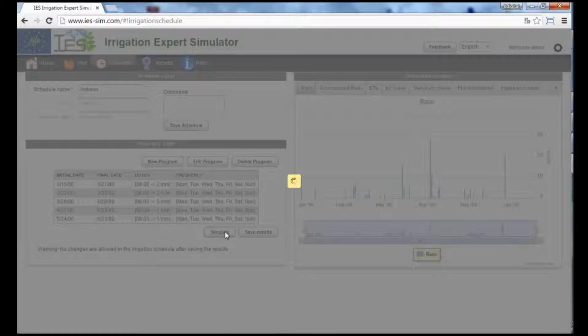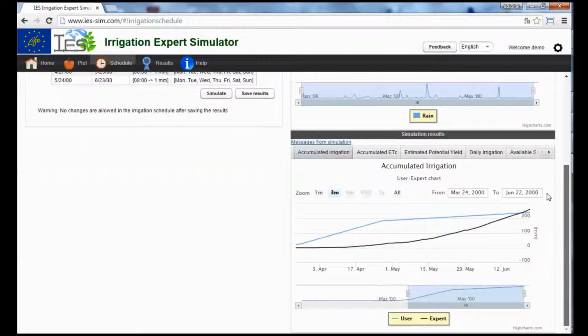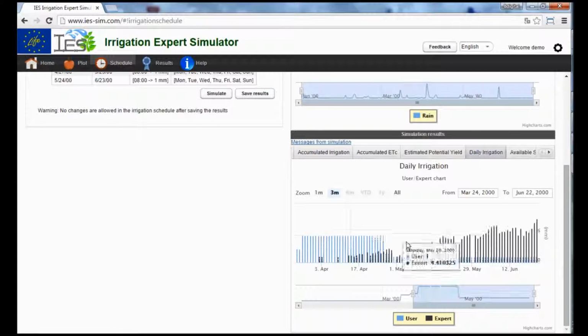button, and then the program executes the simulations in the background, and at the end we can see some results. For example, the irrigation doses that we have programmed together with the recommendation of the irrigation expert, which is, in this case, we can see our programmed irrigation in blue and the irrigation by the expert in black.